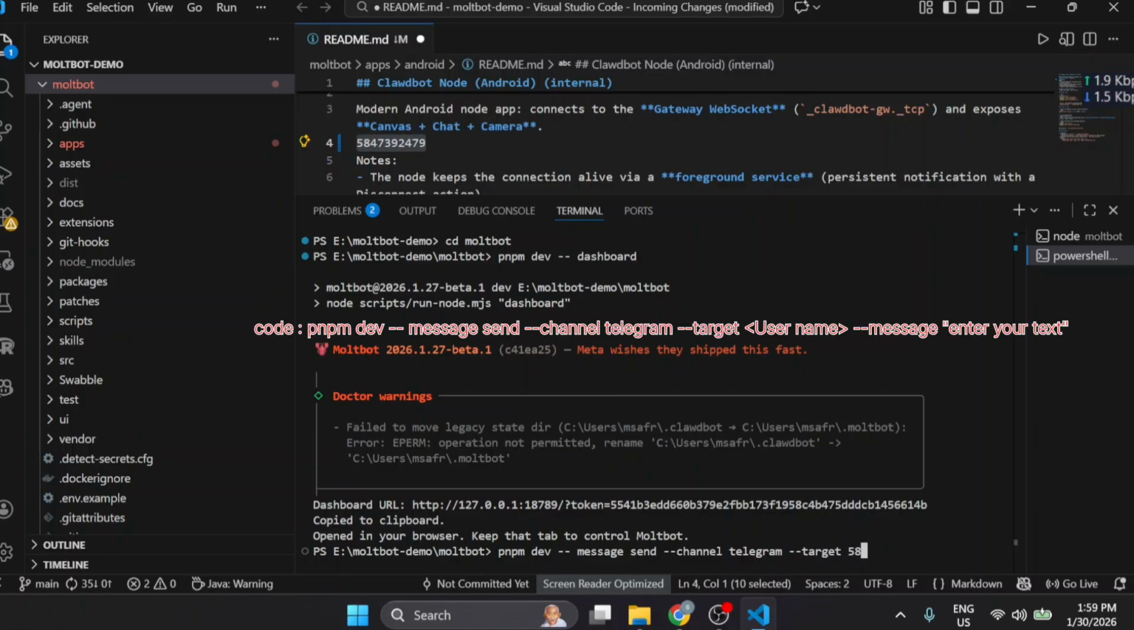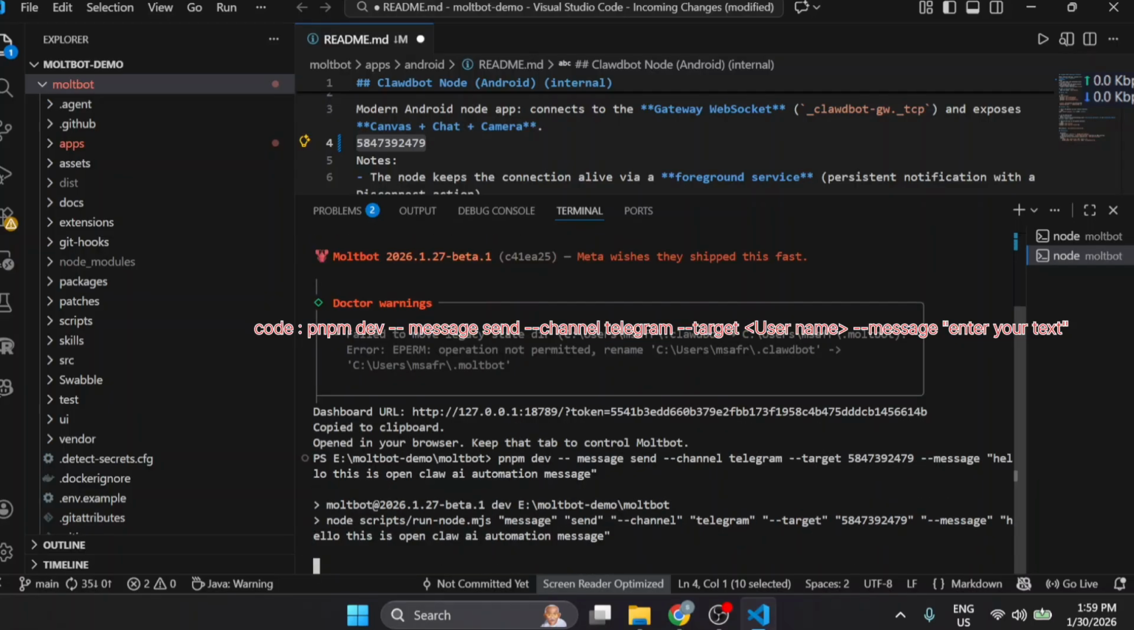5847392479. This is my user ID. I wrote it here, then again --message, and now I will write a message: hello, this is OpenClaw AI automation message. I just wrote this message. Now I will close it and let's see, it will go.